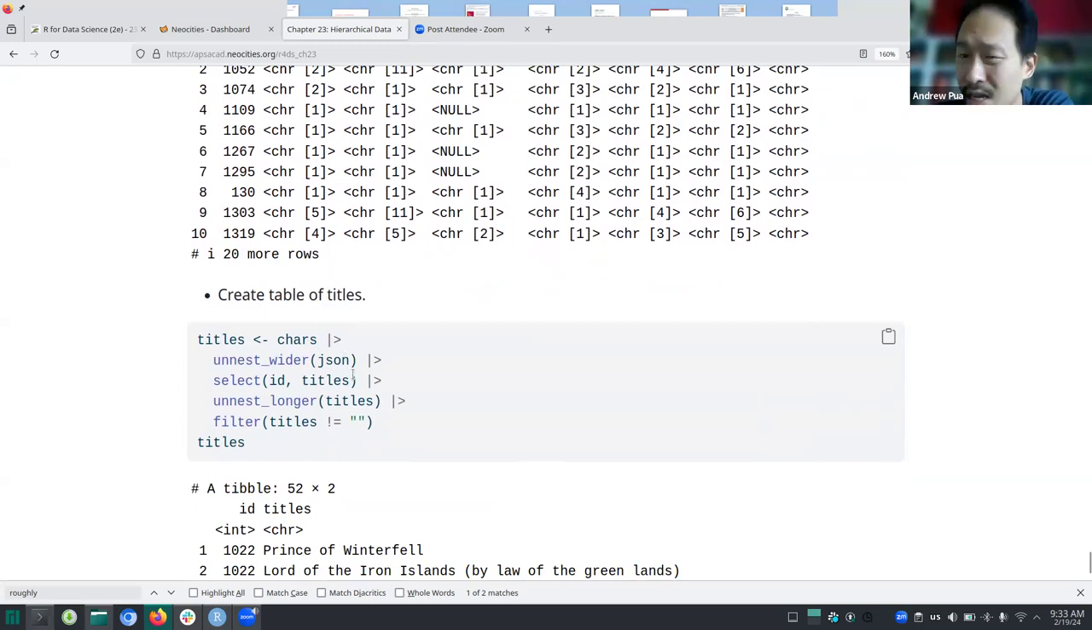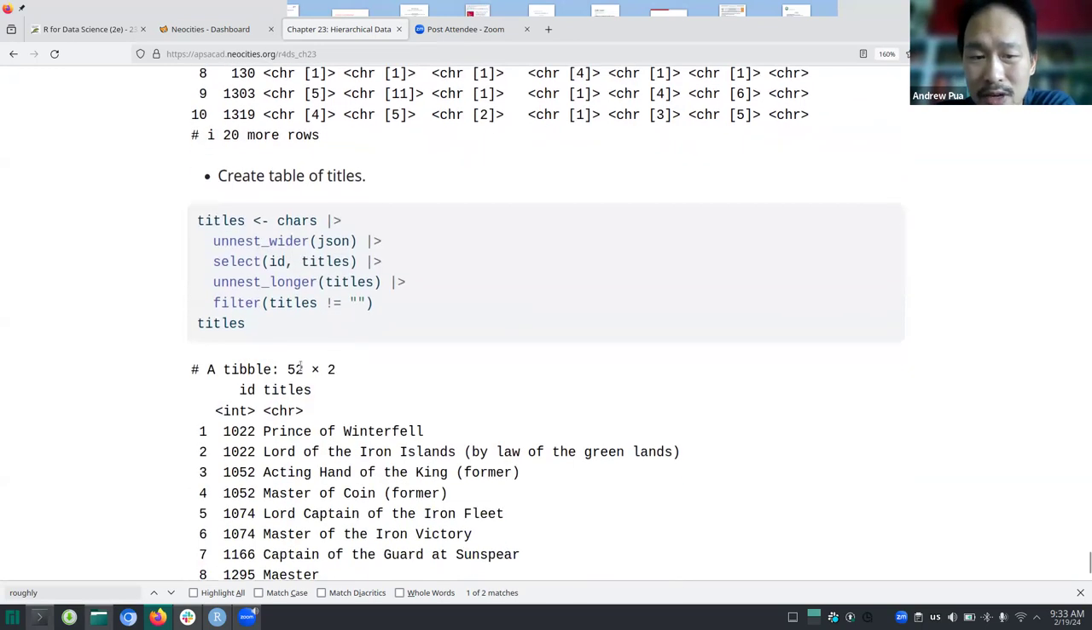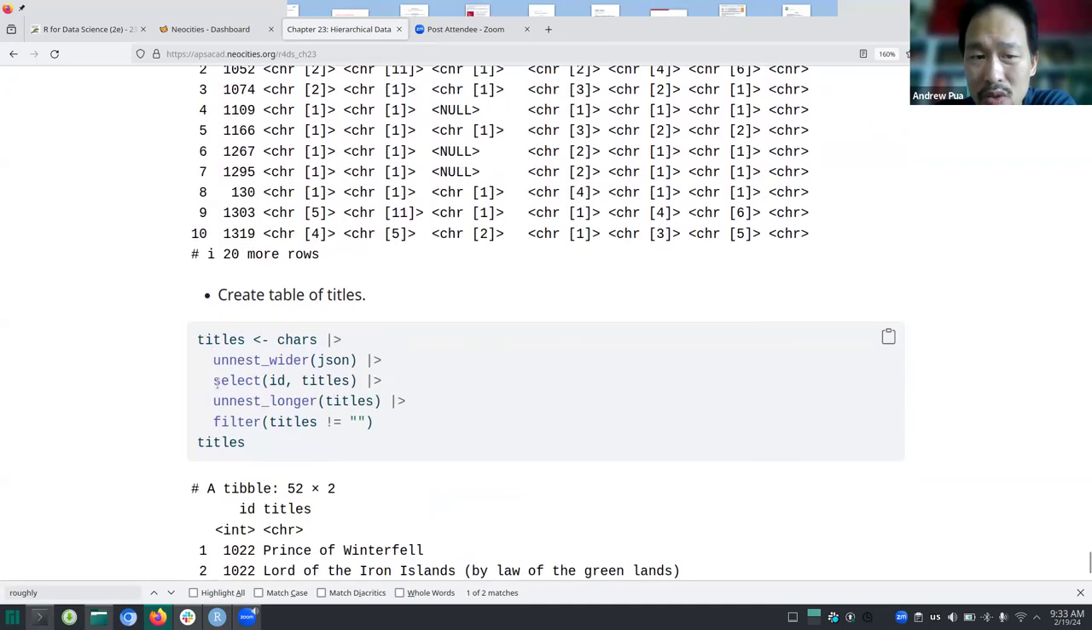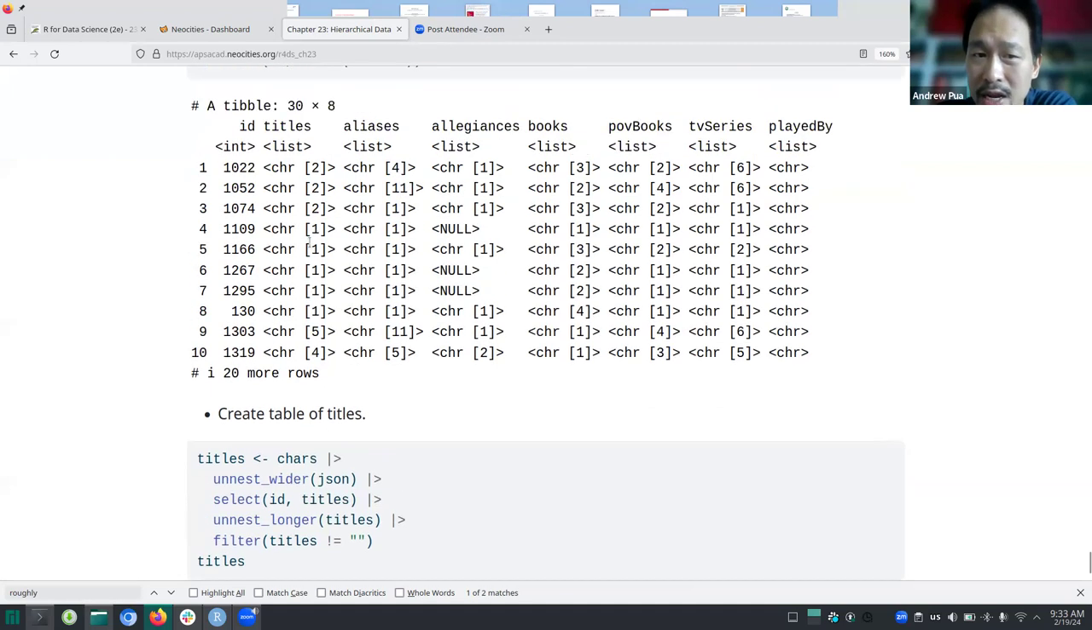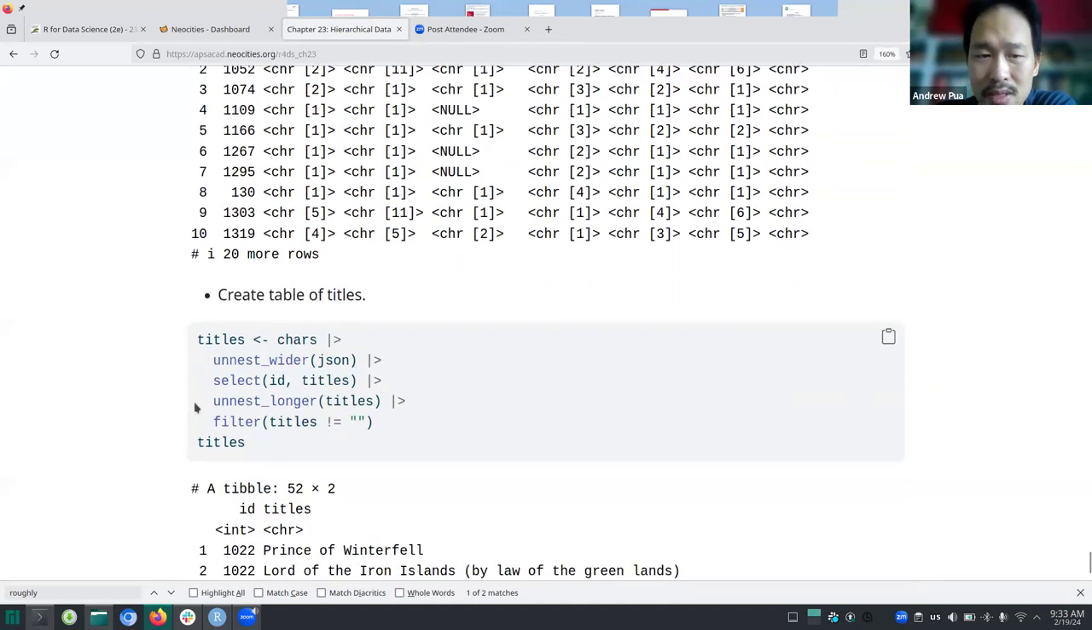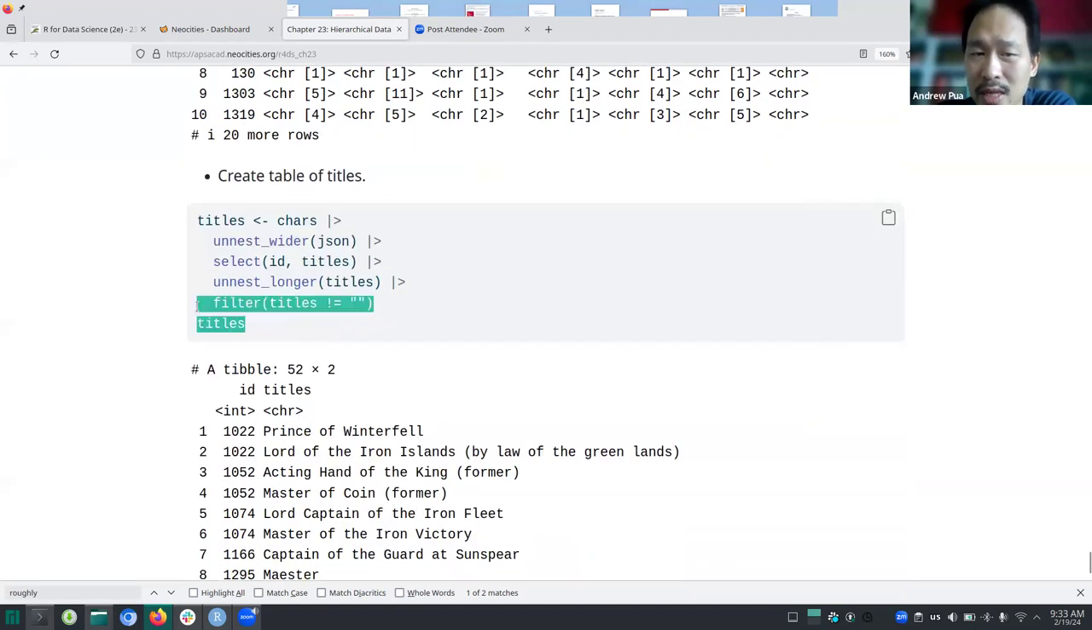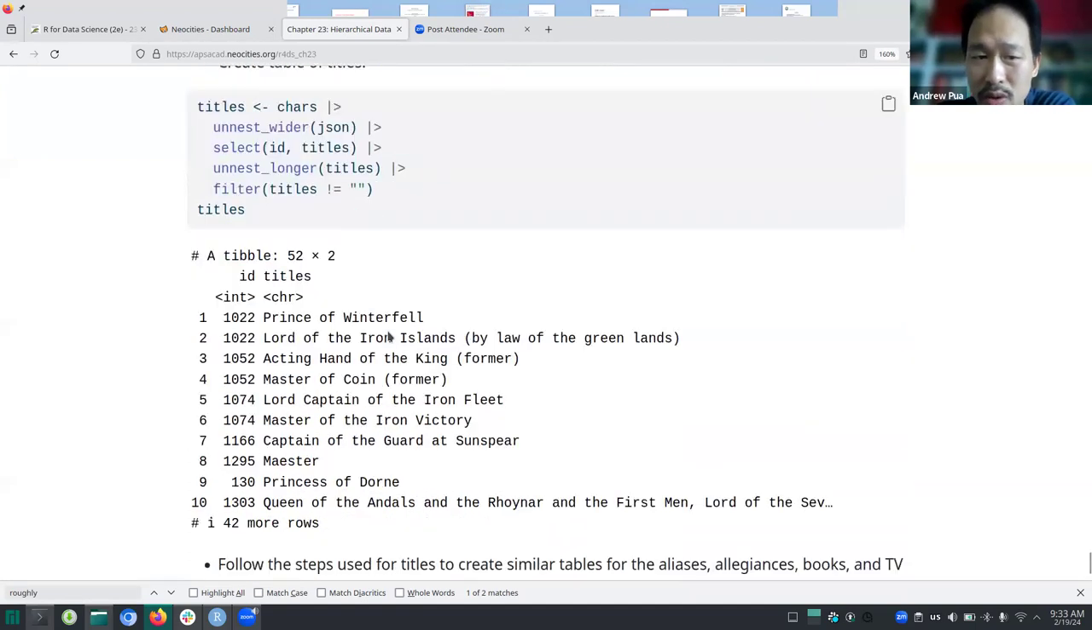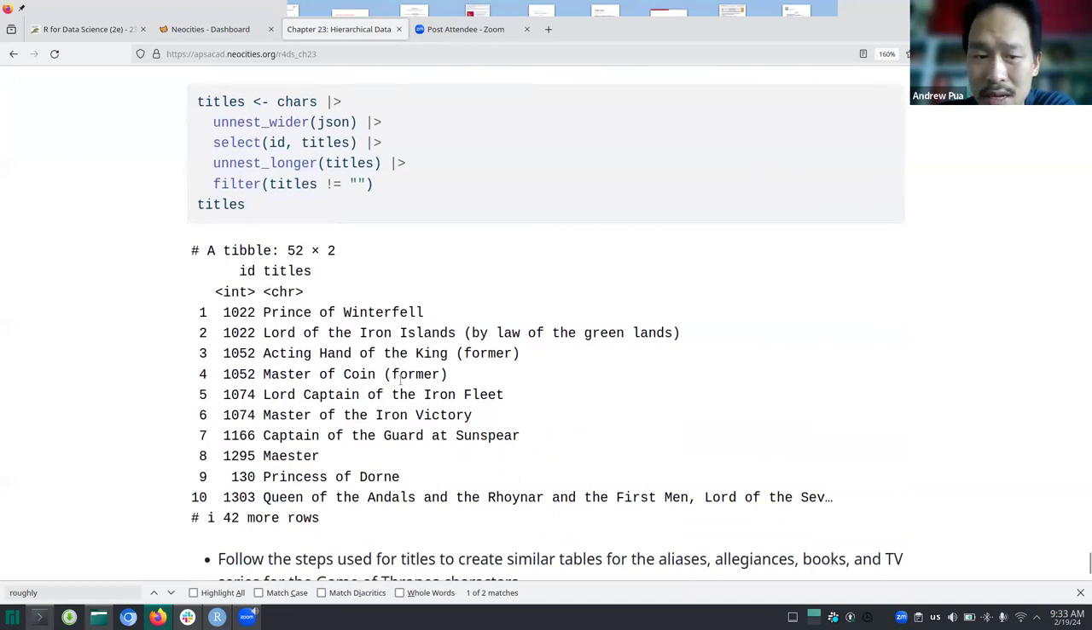So if you want to see the titles, for example, what they did was go back to the beginning, from the characters, unnested things, and selected the title column. The title is really an unnamed list, okay? So they used unnest longer, removed all the titles that have empty information, and then showed you what the titles table looks like, okay?